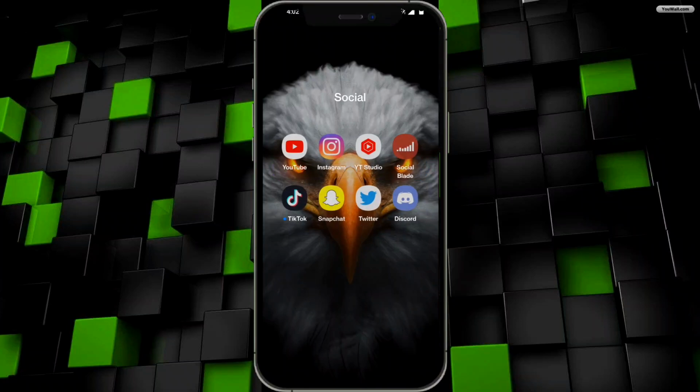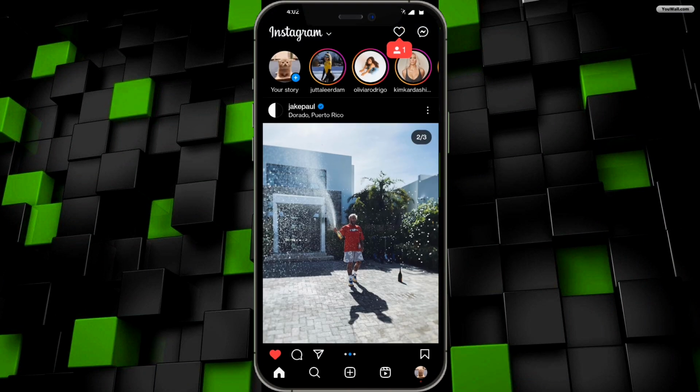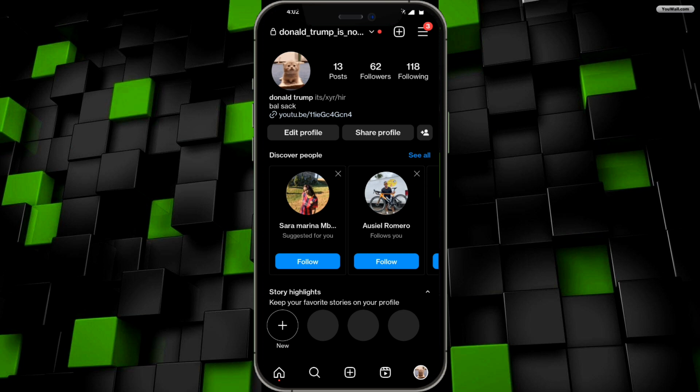How to change your name on your Instagram account. You want to first go ahead and go into your Instagram and then simply click on your profile picture on the bottom right hand corner. That's going to bring you over to your Instagram profile page.